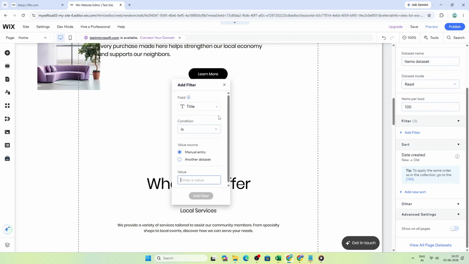First, choose the field. This means selecting the CMS column you want to filter by, such as a category field, a price field, or any other relevant property in your collection. After that, choose the condition. This tells Wix how to compare the field with your value. For example, you might choose a condition like is, contains, or greater than, depending on the type of data and the result you want. Then enter the value.